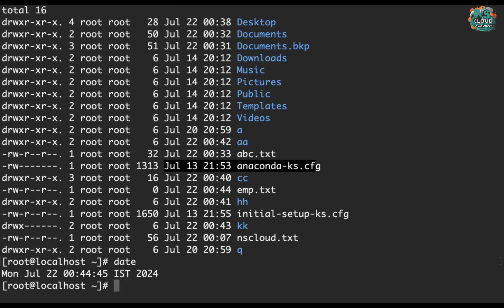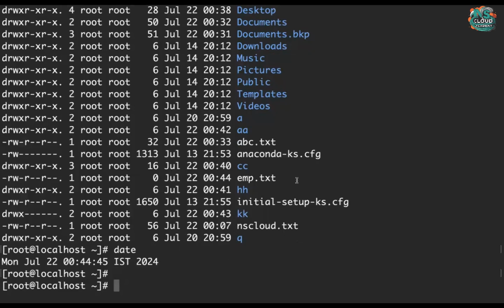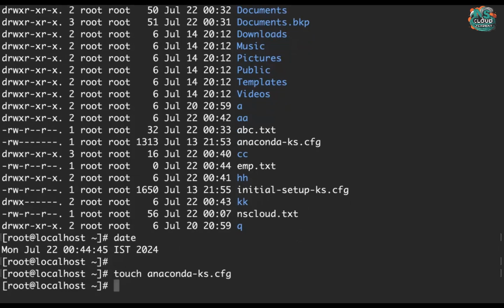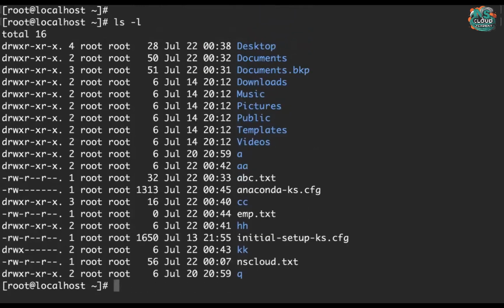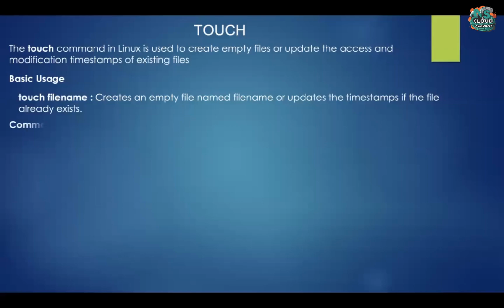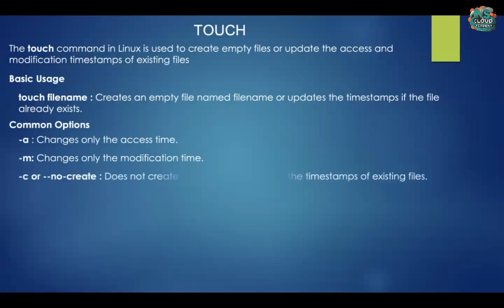So let's suppose I just wanted to update the timestamp. So I can also use the touch command and anaconda.cfg. What it will do, it will just update the time of this, right? So on this anaconda.cfg, what time is showing here now? It's showing 22 July. So simply you can understand, if the file already exists, it will update the time. If the file does not exist, it will create an empty file.